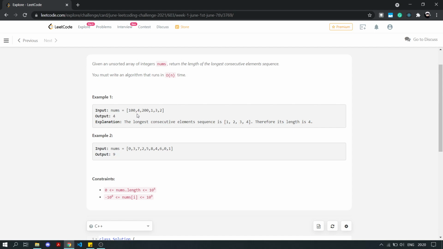So then next, what we can do is, here we found 100. Then I will look up in this array for 101. Did I find 101 here? No, I did not find 101. So I'll go to the next one. For 4, I will look up 5, because the next consecutive number after 4 is 5. Is 5 here? No. Then I will go to 200. For 200, I'll look up 201. Is 201 here? No.